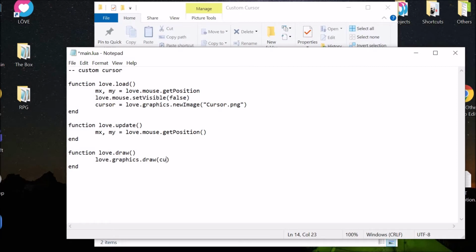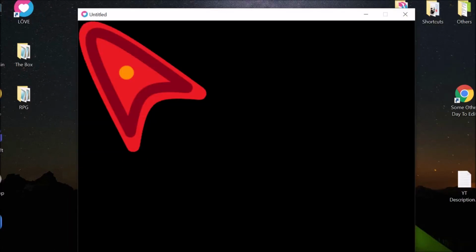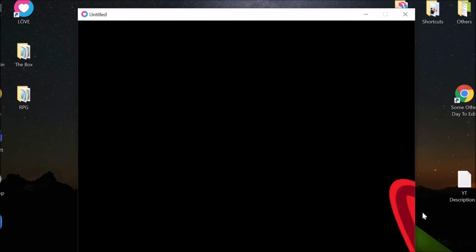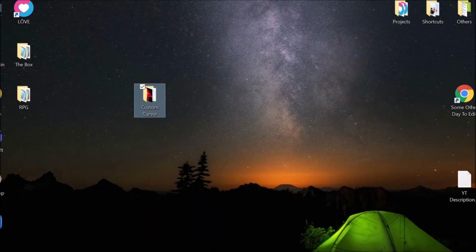Now let's draw the cursor and position it at mx comma my. Then you can also resize it accordingly, but let's first check our results. So whenever we do something like this, okay, it's still too big, and I don't think anyone would like such a cursor.